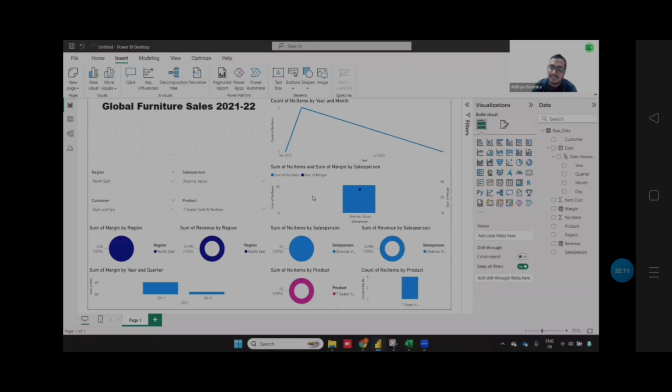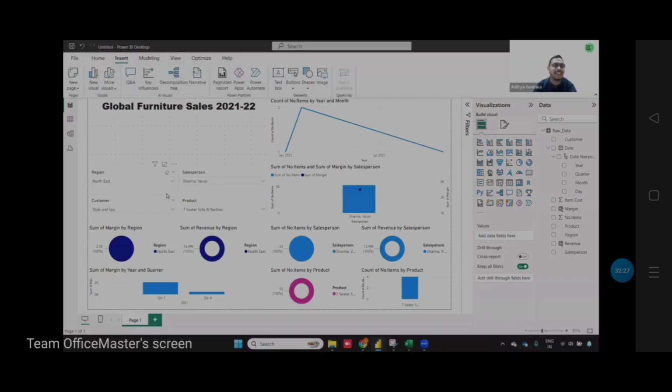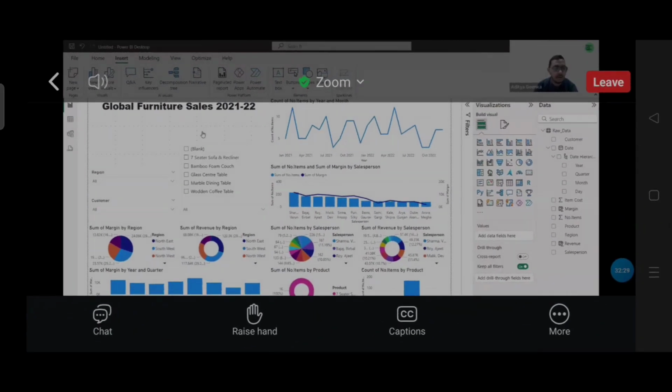I can simply unselect everything. Okay. I can simply select everything. You have been able to add 4 slicers as well.